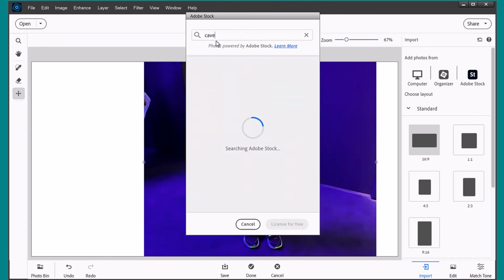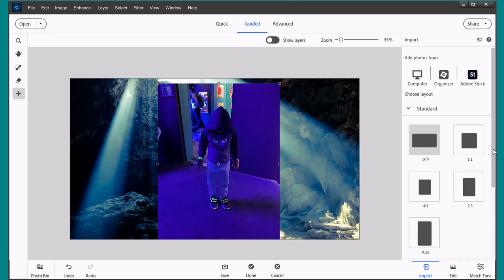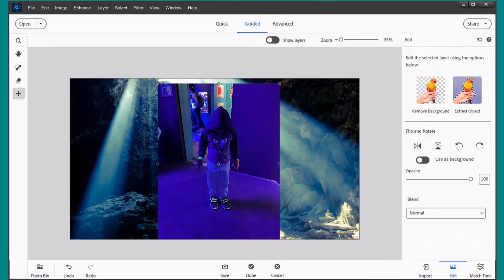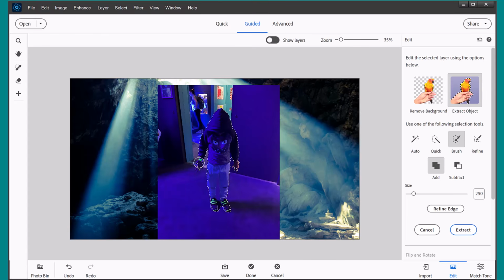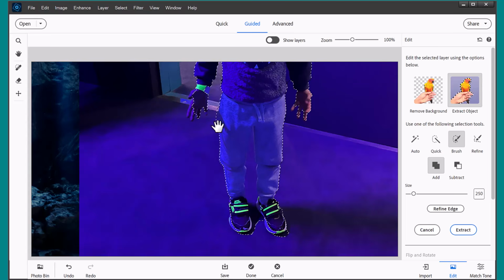Let's look for a cave for our little monster to live in. Let's license that one for free. You can choose from all kinds of sizes for social media, and then we'll click edit. Now for this one, we want to extract the object, and I'm going to just click and drag and try and get an auto selection made. And then I'm going to add with my brush his fingers that have got cut off here. Just a little bit there.